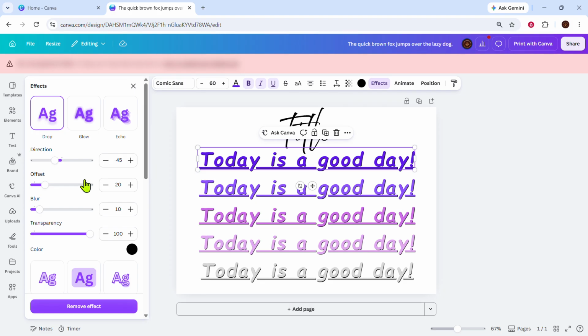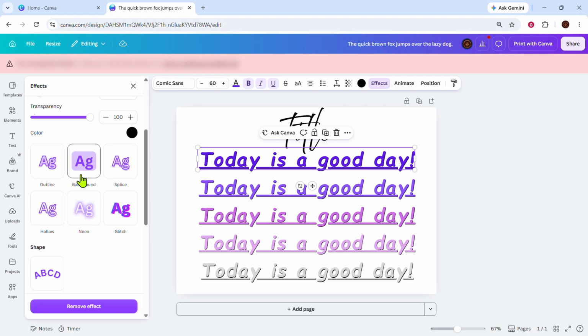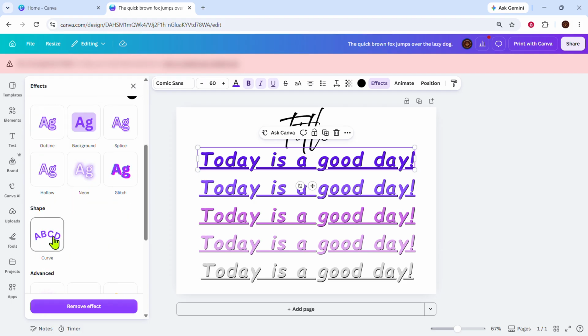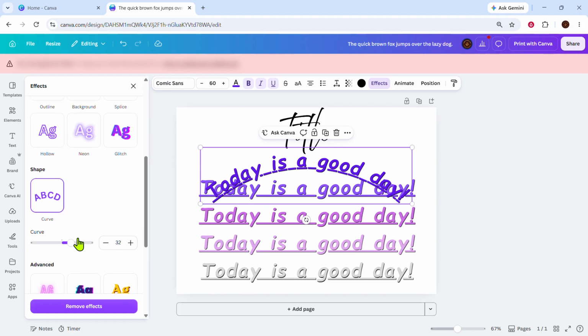Once your text is selected, go to the top toolbar and click on Effects. This is where Canva groups together several text styling options, and it's the place you'll use to apply visual changes like shadows, lifts, and curves. After opening that panel, look for the Shapes section and choose Curve. As soon as you click it, Canva will automatically apply a curved style to your selected text.